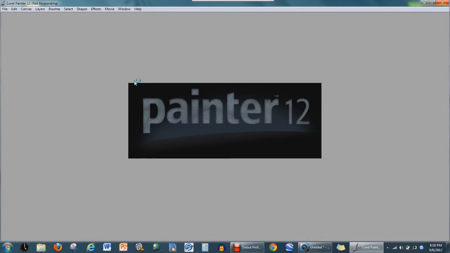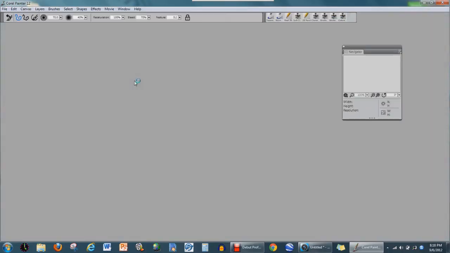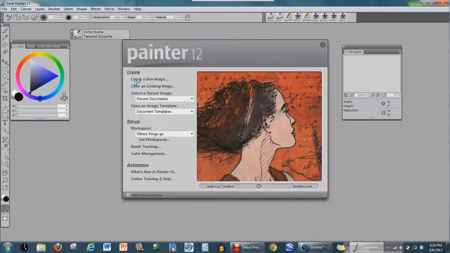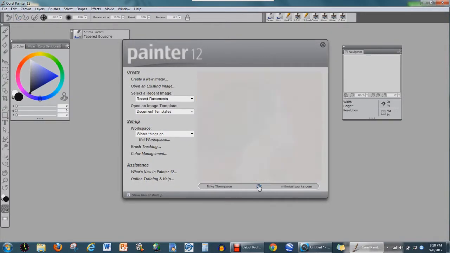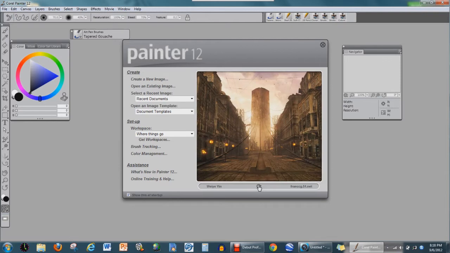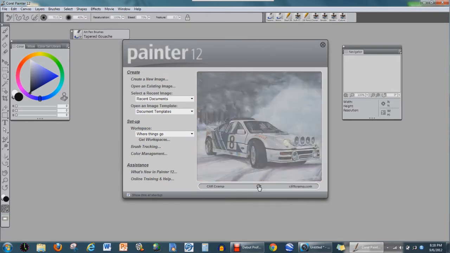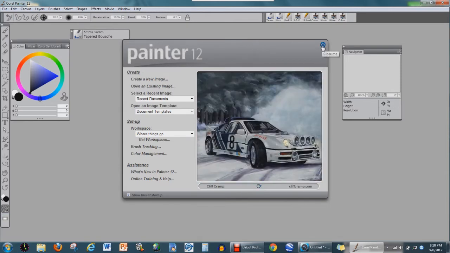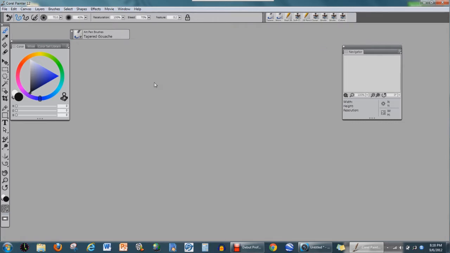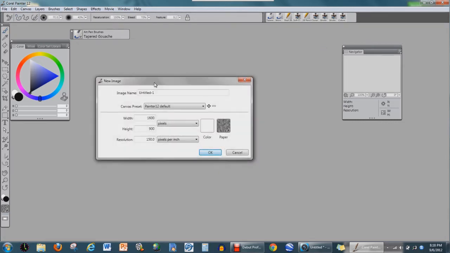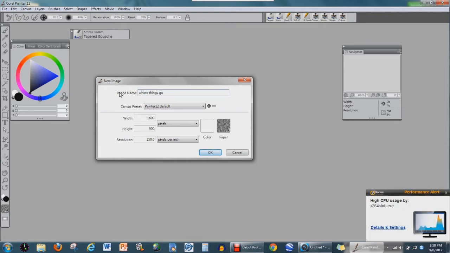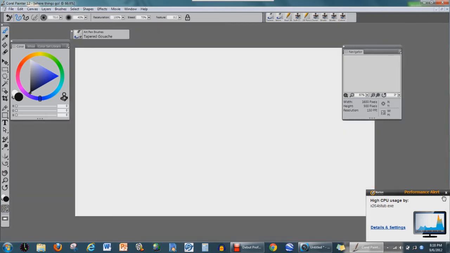I'm going to scramble everything around, and everybody's always different. When you first open it up, you see these drawings that people have done, but I'm going to press Control N, and I'm going to type this up here. It's going to be called Where Things Go.